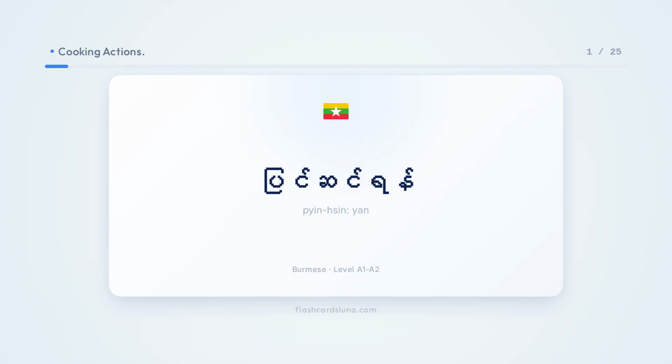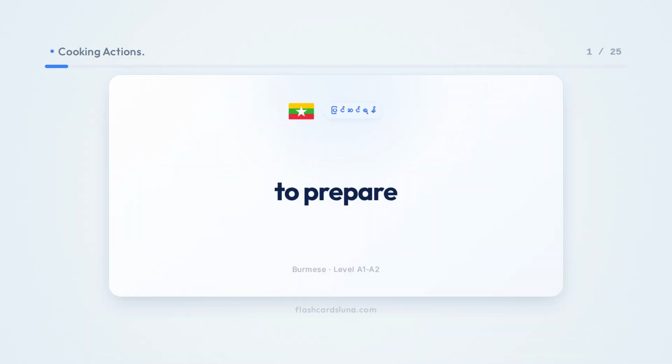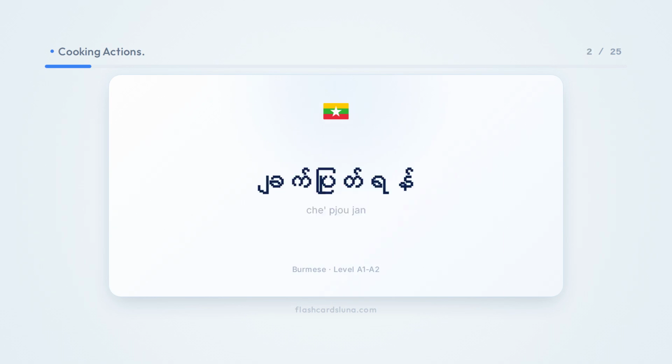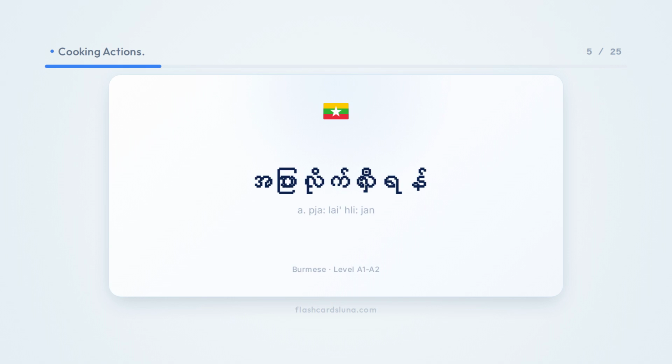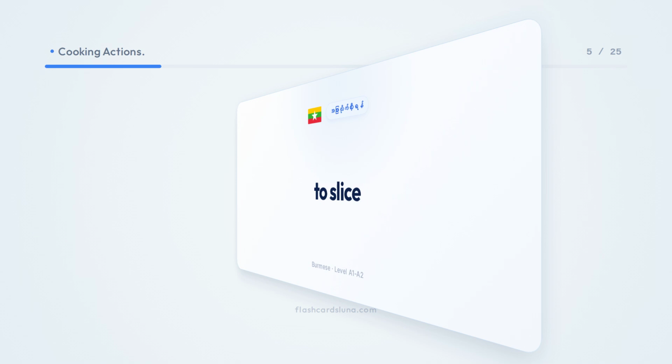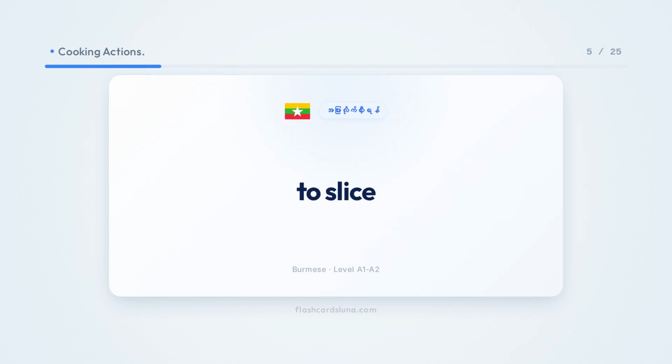ပြင်ဆင်ရန် To prepare. ချက်ပြုတ်ရန် To cook. လှီးရန် To cut. စင်းရန် To chop. အပြားလိုက်လှီးရန် To slice. အခွန်ခွာရန် To peel.